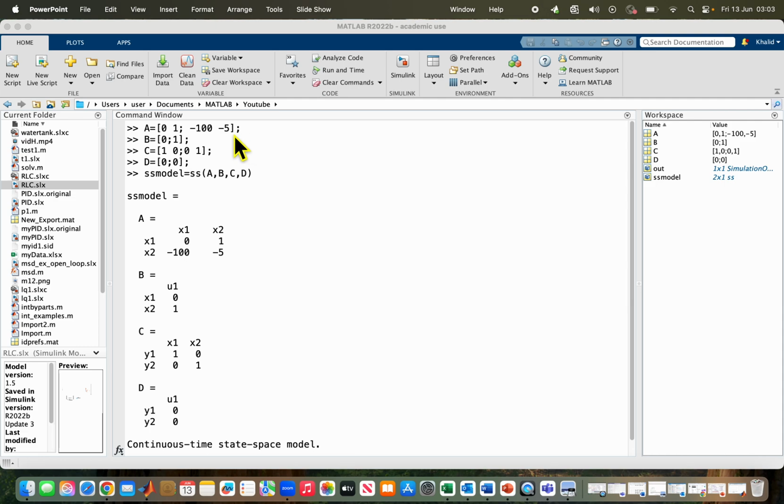So here we are in MATLAB. I've already written my A, B, C, D matrices. If you want to convert to a state space model, you just use the state space function, which is ss, and you write your A, B, C, D matrices as the arguments of the function. As you can see, the result will give you the continuous time state space model. Now let us jump to Simulink and see how we can achieve the open loop control of our mass spring damper system, and also see how we can visualize our position and velocity with different applied forces.